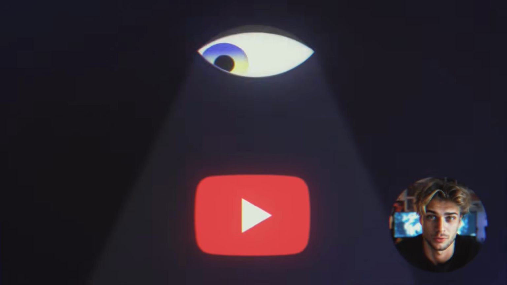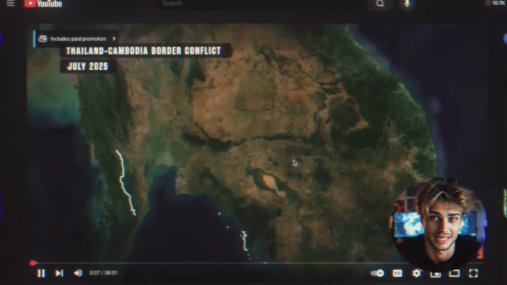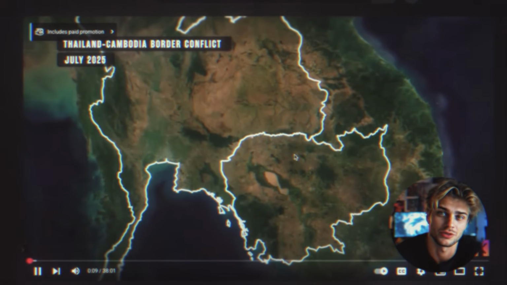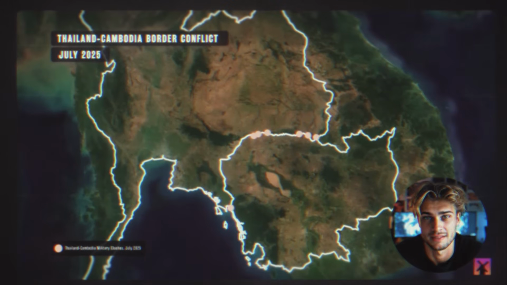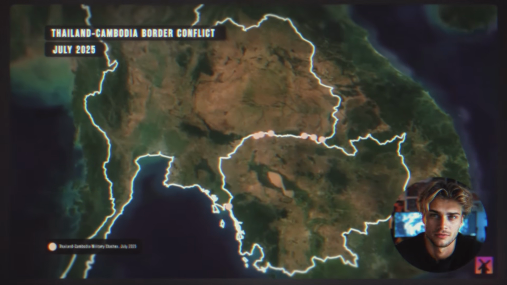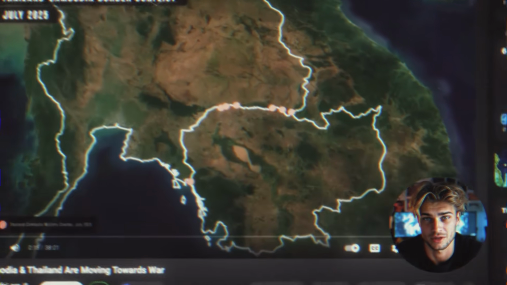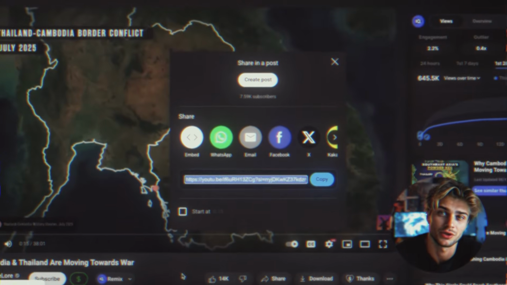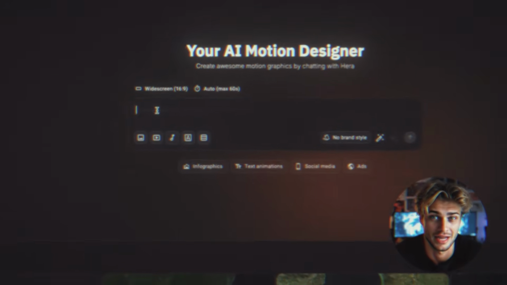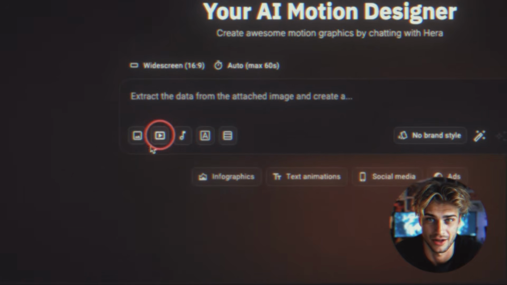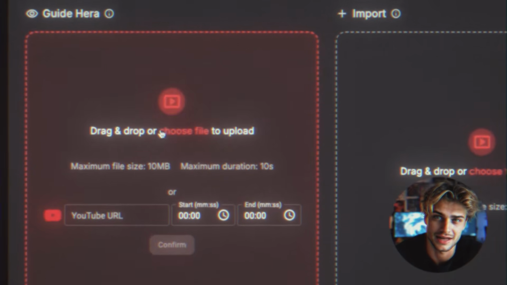But what if I told you there's an even easier way to create these animations where you don't even need to use a prompt? Let's say that while scrolling YouTube, you randomly see a video and you see an animation you want to recreate without using a prompt or a template. In this case, I found this animation showing where conflicts took place in the Thailand-Cambodia border conflict. The first thing you want to do is click on the share button on YouTube and copy the video link. Then go back to Hera and click on the video icon inside the prompt box.